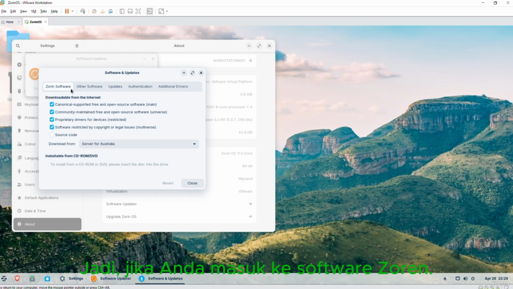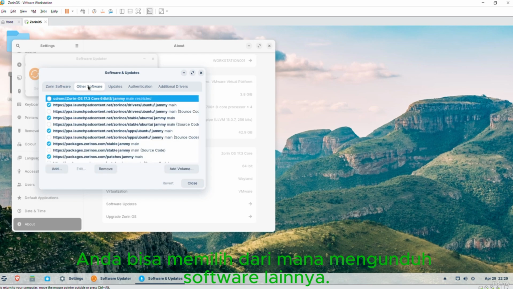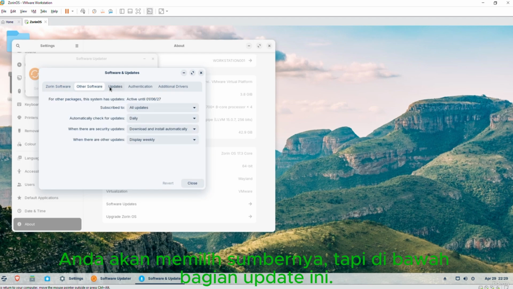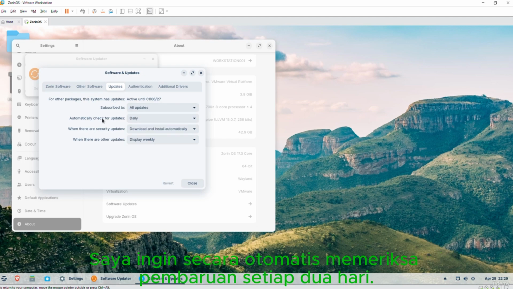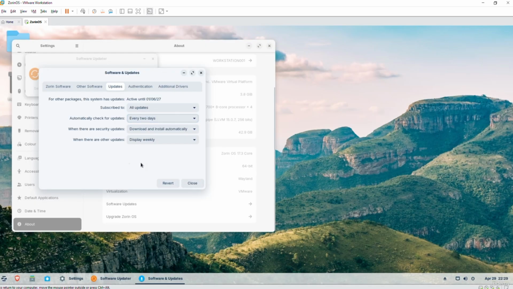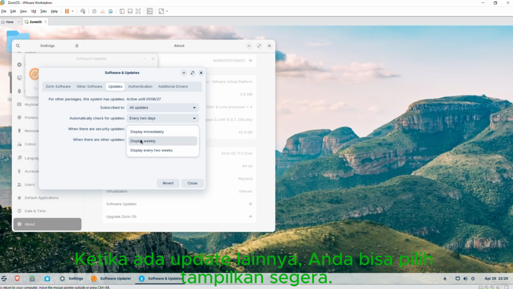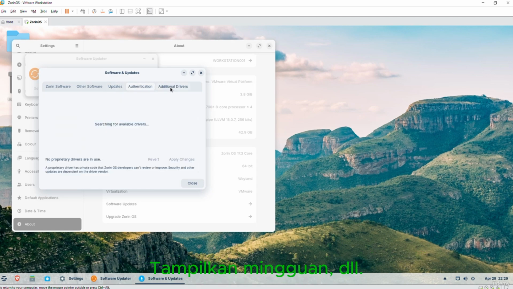All right, so if you go into the Zorin software, you can pick where to download it from. Other software, you're going to pick the sources, but under the updates here, you can say, okay, well, I want to automatically check for updates every 2 days. It's going to prompt me for my password. When there are security updates, download and install automatically. When there are other updates, you can say display immediately, display weekly, and so forth.